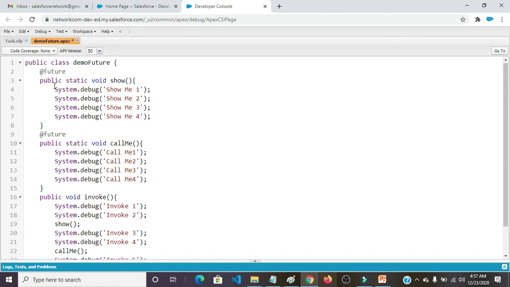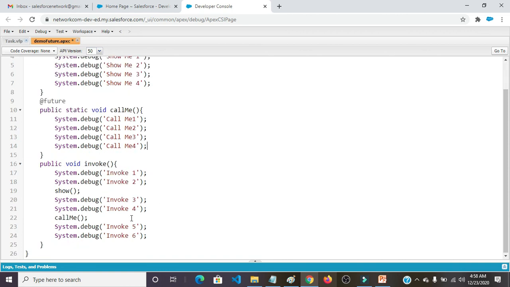@future public static void show, System.debug show me 1, 2, 3, 4. @future public static void callMe, System.debug call me 1, 2, 3, 4. Public void invoke, System.debug invoke first, second, then I am calling the show method, then System.debug invoke 3, 4, then I am calling callMe, this future, then again System.debug invoke 5, 6. This is only for demo. Like this we work with real-time scenarios.